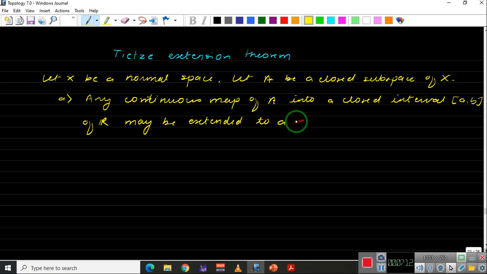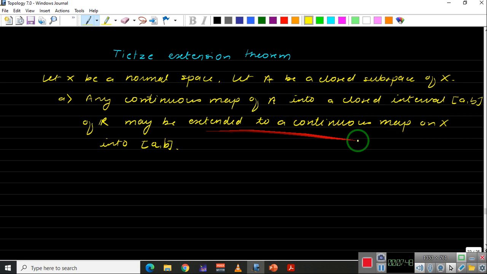to a continuous map on X into [a, b]. Again, there is nothing special about this [a, b], you can take [0, 1]. Okay, that means if we have a map f from A to [0, 1], you can extend it to a map from the full space X to [0, 1], which is a continuous extension.